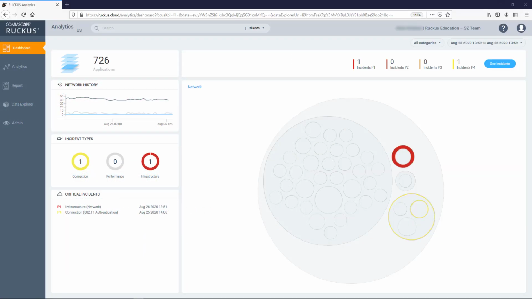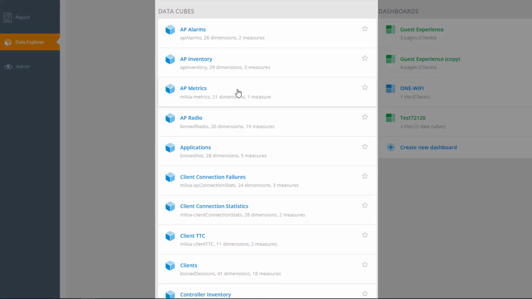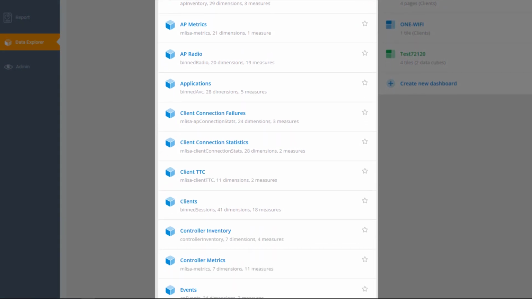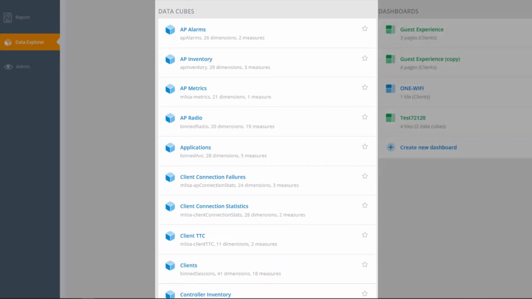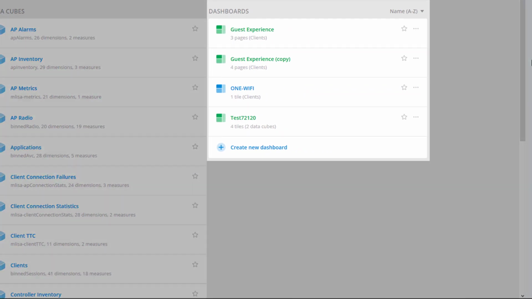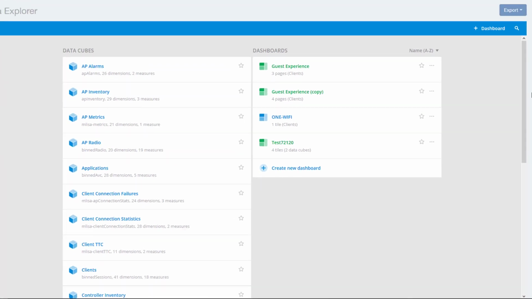Here I am already logged into RUCKUS Analytics. You access the Data Explorer on the left side pane by clicking on the Data Explorer link. When you first access the Data Explorer, you'll see all of the data cubes here on the left side of the main part of the window. There are currently 19 data cubes available for you to use. On the right, you'll see all the dashboards that have been created. Dashboards will be covered in a separate presentation.